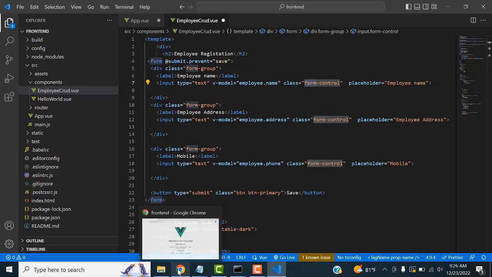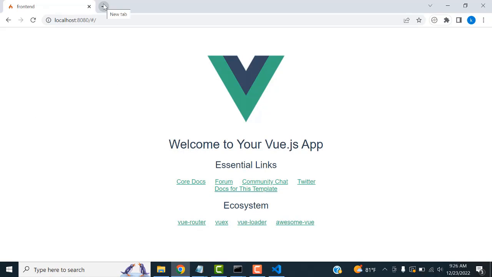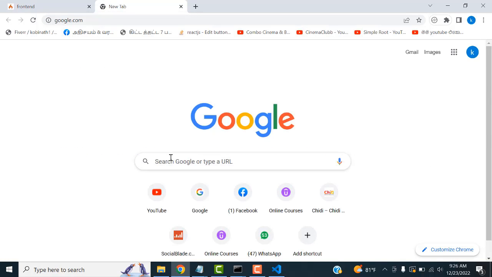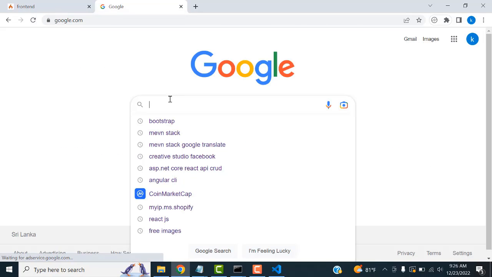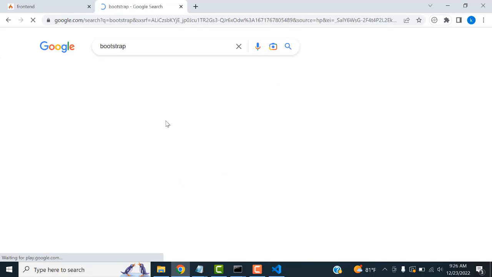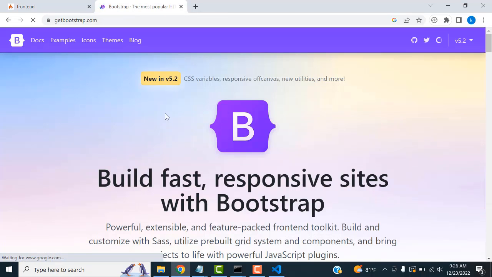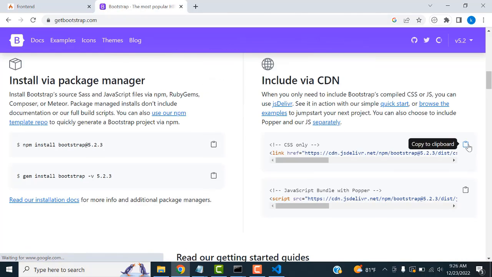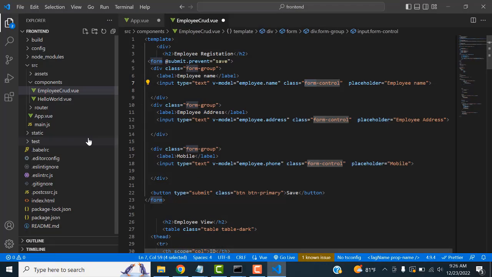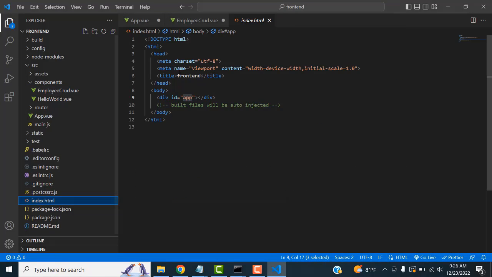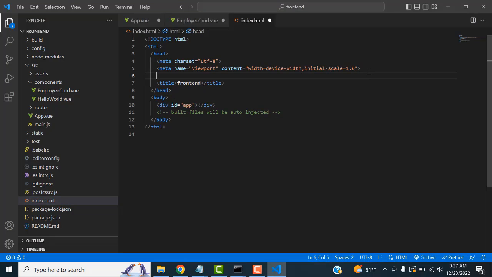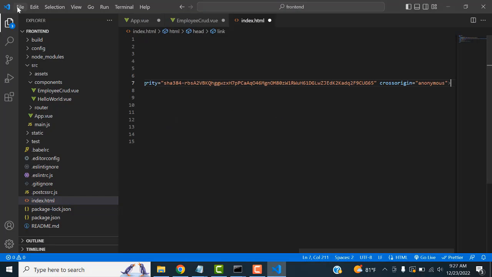So let's add the Bootstrap style. Go to the Bootstrap website. Type Bootstrap here. Click on this, click this CSS style. Back to your design, go to the index.html. Paste it inside the head tag. That's the only thing you have to do.